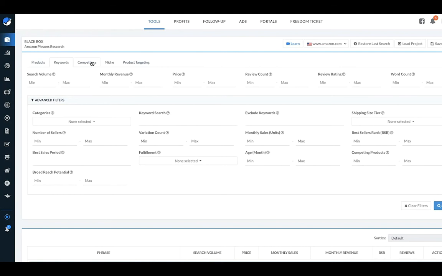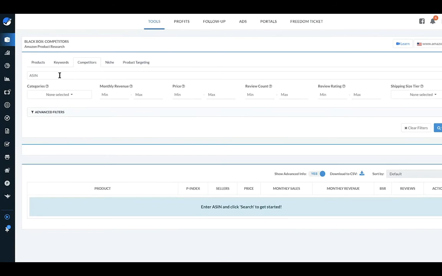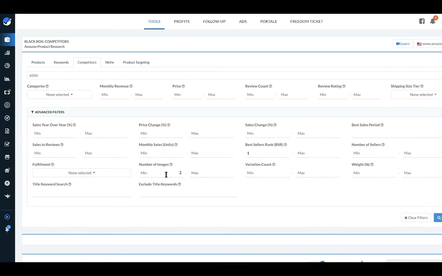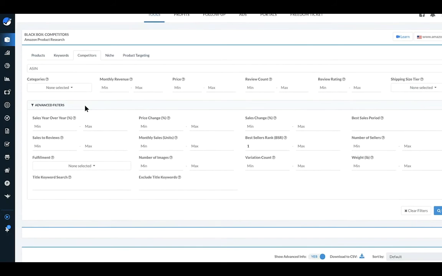Okay. Competitors is another tool that is in Blackbox. In competitors, I can enter an ASIN and I can get some keywords or some products that are potentially very similar to whatever seed product I'm entering in here. So make sure to check out that video if that sounds interesting.